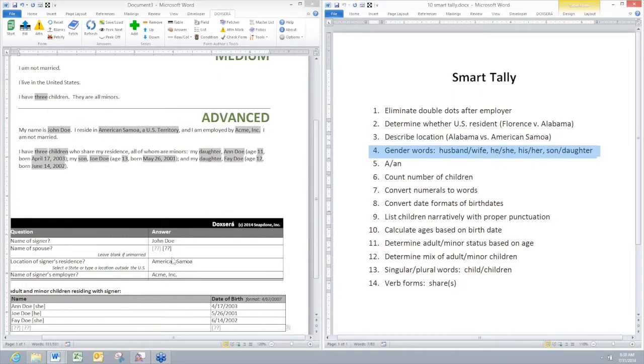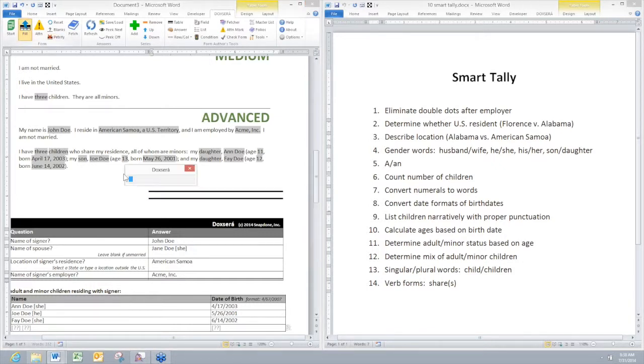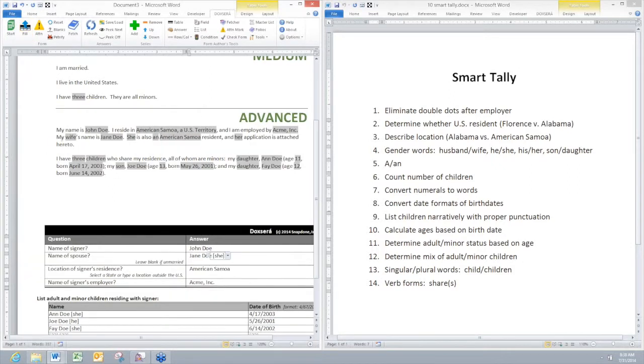Number four, gender words. Let's put the name of the wife back in here, Jane Doe. That's a she. And fill it in. And look at all the gender words that are handled automatically. My wife's name is Jane Doe. She is also an American Samoa resident, and her application is attached here too. Also down here, I've identified all the daughters and sons amongst the children.